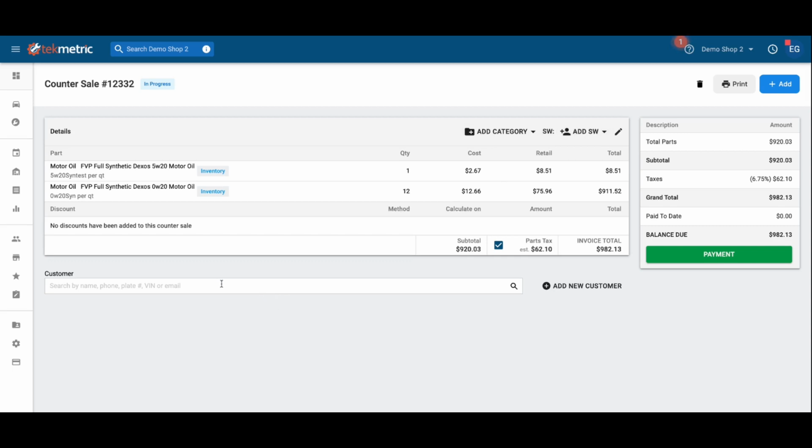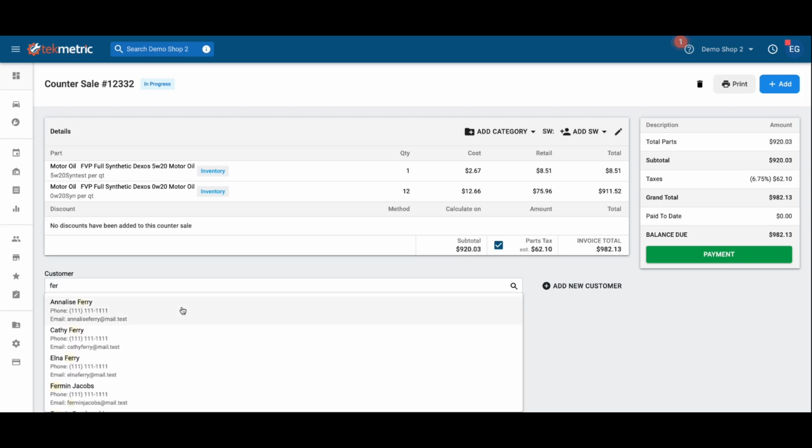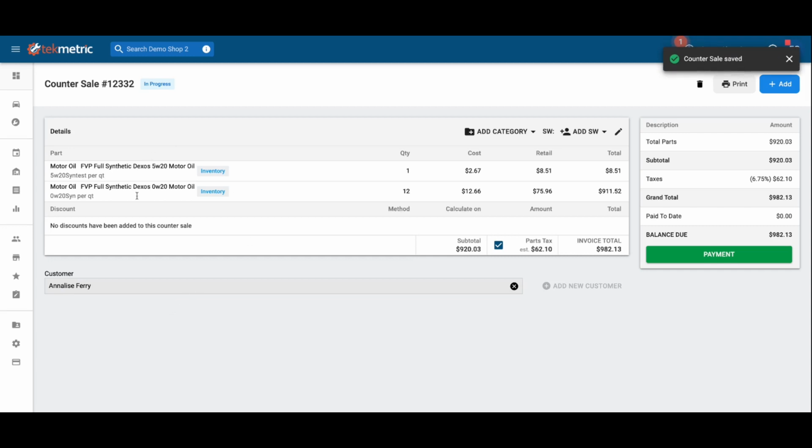You can also add a customer profile if you would like your customer to be on this ticket. However, it is optional. This is not something required, just because most counter sales are quick and over the counter, and a lot of times the service writer does not want to get the customer information.